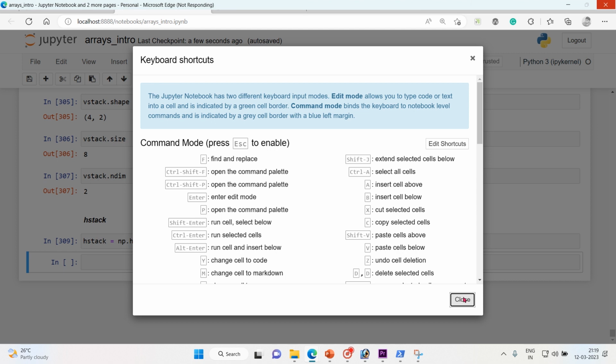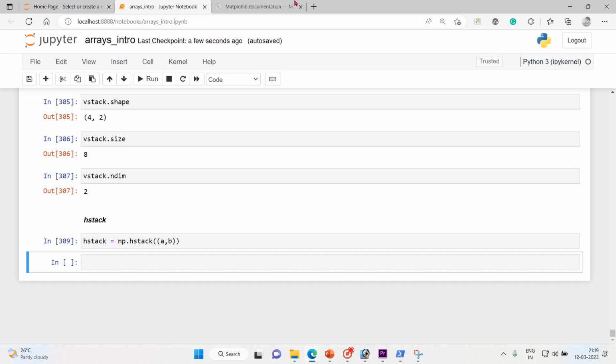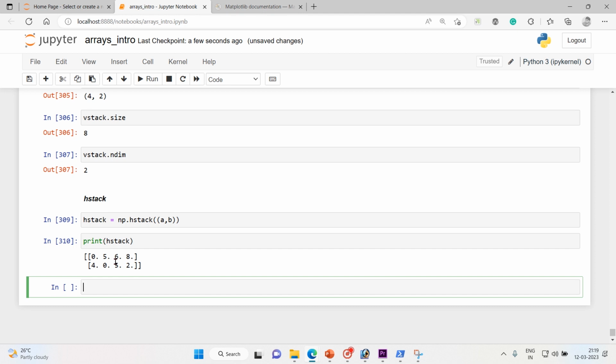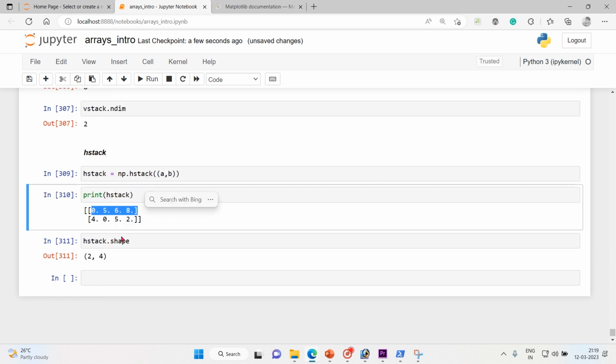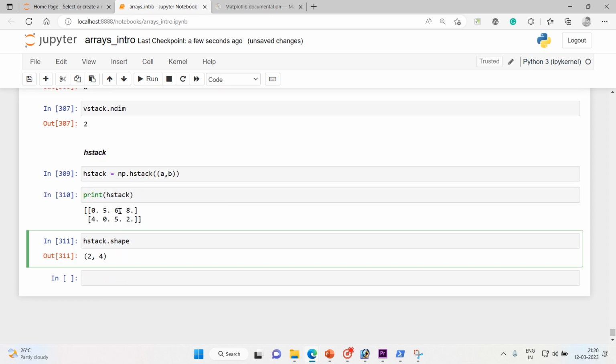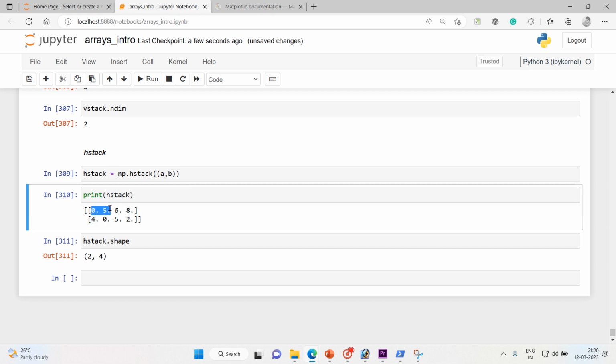Okay, it's not responding. Let's wait for a few seconds until it responds back. Yeah, it's done. So now let me print hstack, and then hstack shape. It's 2 rows and 4 columns, and the stacking has taken place along the horizontal axis.